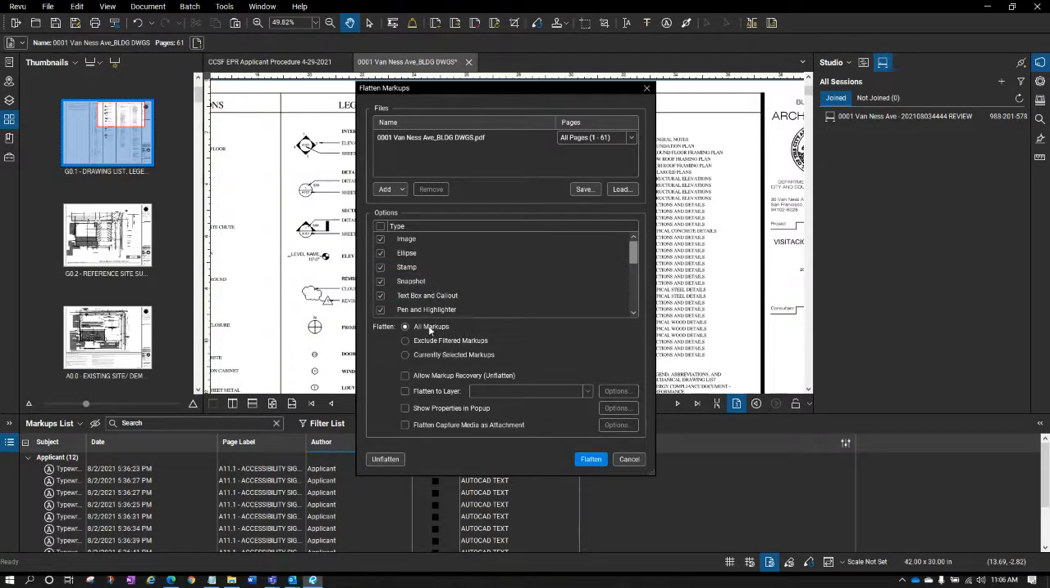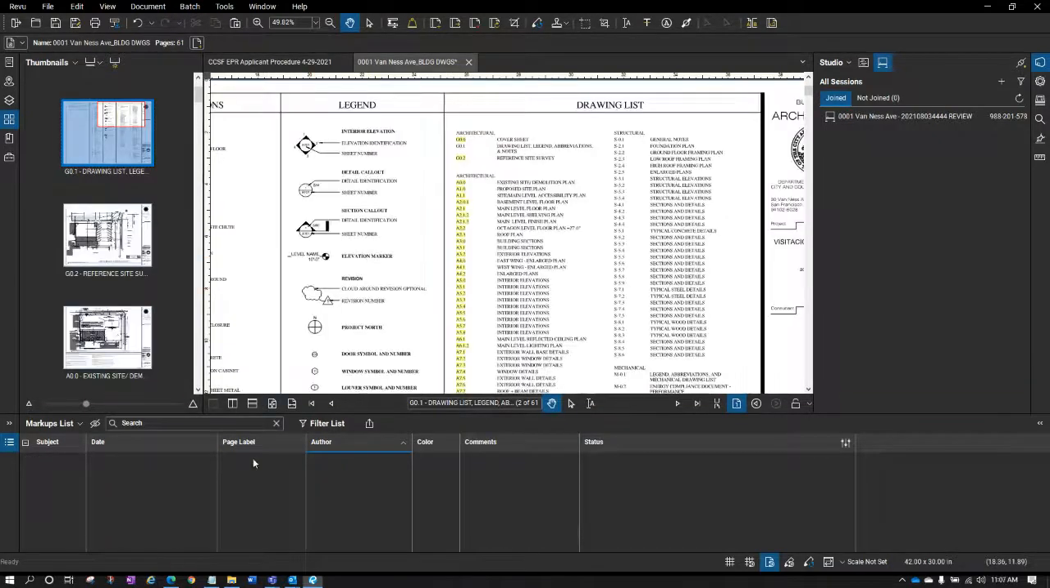You're looking to flatten all your markups, everything down here in the markups list, and you're making sure that everything is unchecked. Basically, you don't want it to be unflattened accidentally, so you want to make sure that you cannot do that. Just going with the defaults and hitting flatten, you see now my markups list is empty.